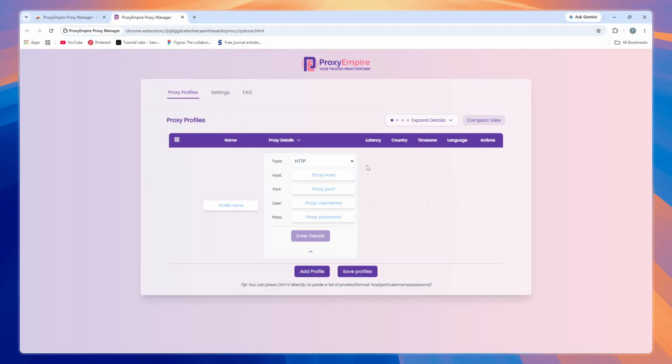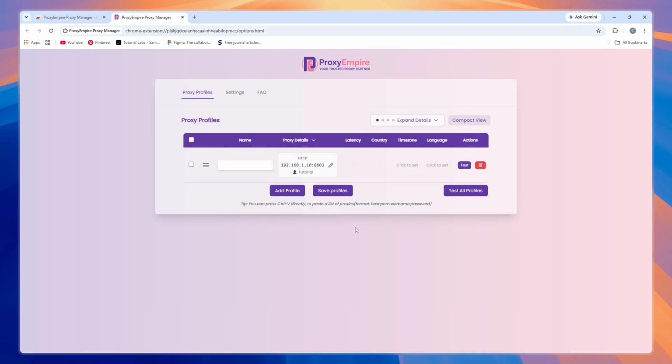Now you'll see several fields that need to be filled out. First, click on the drop-down menu labeled Type. From the options that appear, choose your preferred proxy type. For example, you might select HTTP depending on your needs. Next, you'll need to input your proxy details. Enter the host address and port number in their respective fields. These are typically provided by your proxy service. After that, input your username and password in the authentication fields. These credentials are required to connect to your proxy server. Once you've filled out all the required information, click the Save Profile button at the bottom to store your configuration.